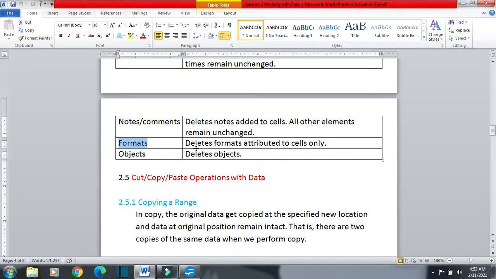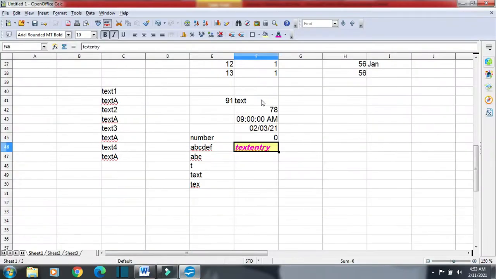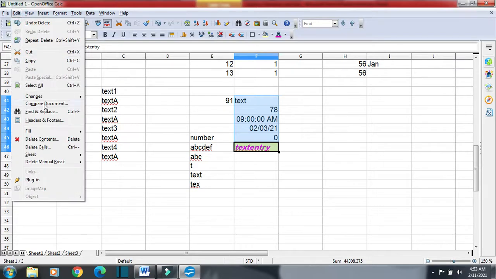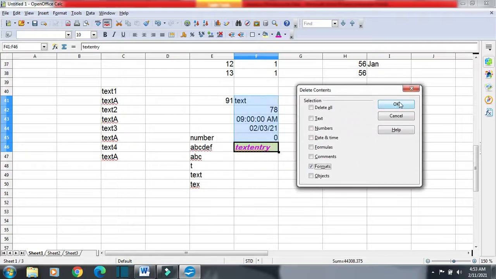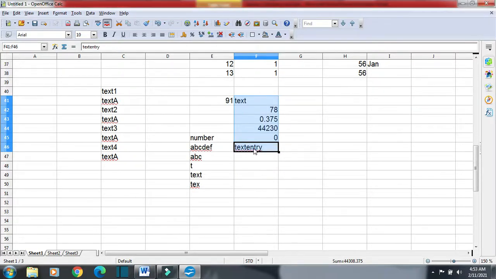Next thing is formats. It deletes all the formats of the cell, not the value, only the formatting done to the cell. Let us see this. Text entry is the value, but I just want to delete the formatting that is happening here. I will just click on format and then you see the formatting was deleted. Whatever formatting was done to different numbers, all of them got deleted.